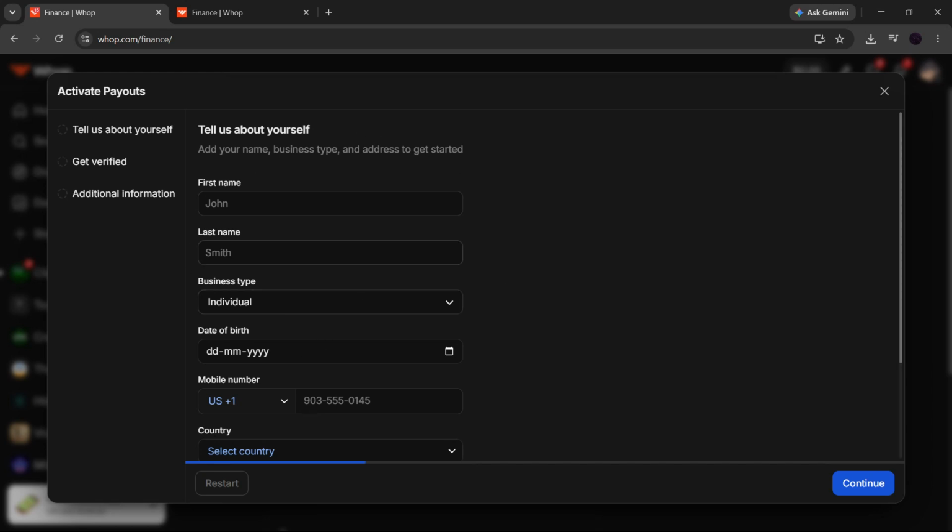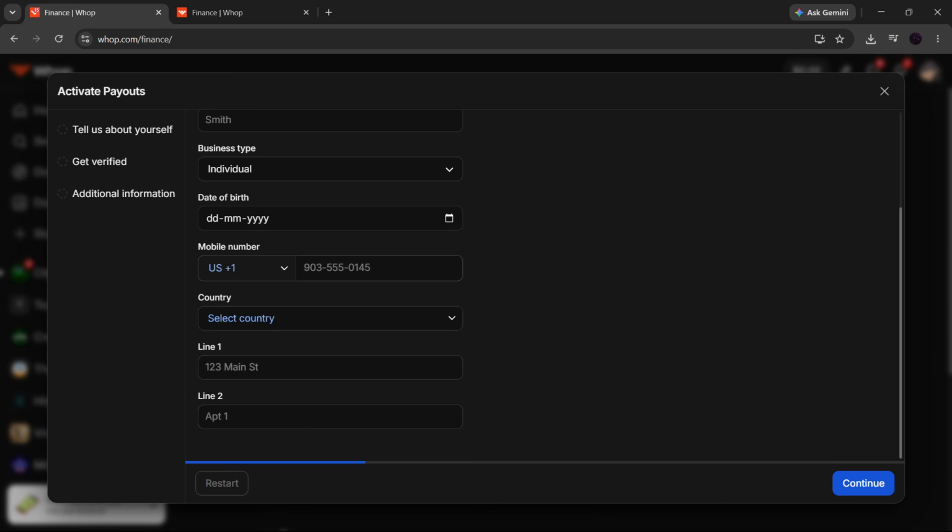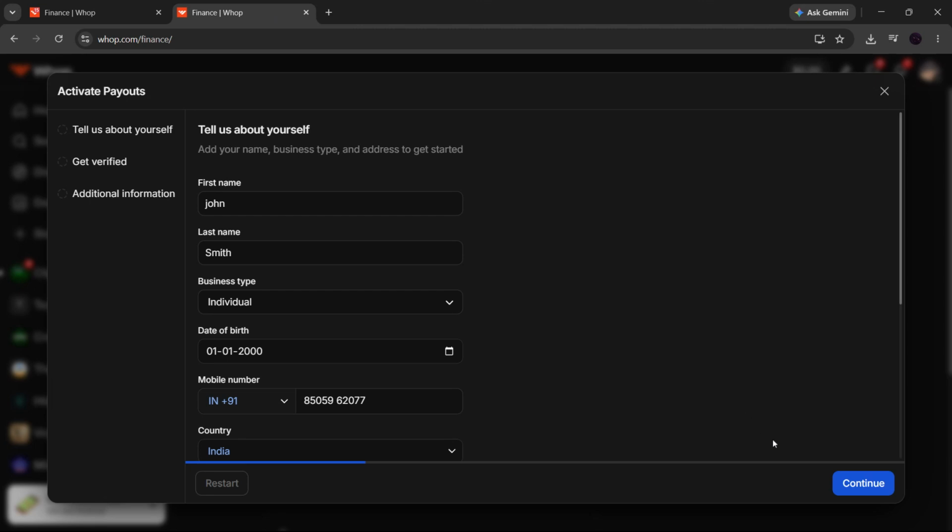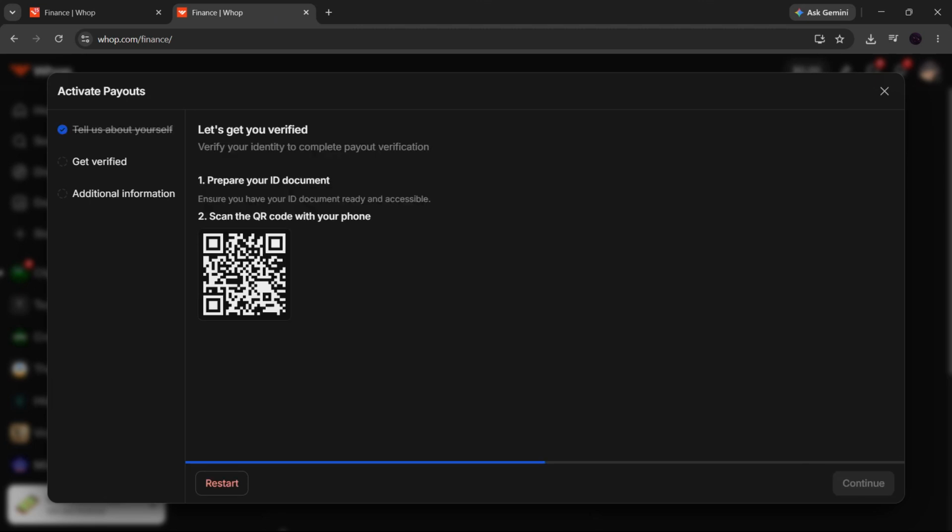balance. Now, you'll be taken into the verification flow. The first part is the personal information check. You'll need to enter your legal name, your business type, your phone number, and your physical address. Make sure everything matches your official information exactly, because payout systems can fail or get delayed if your details don't match your ID. Once you've filled everything out, click Continue.